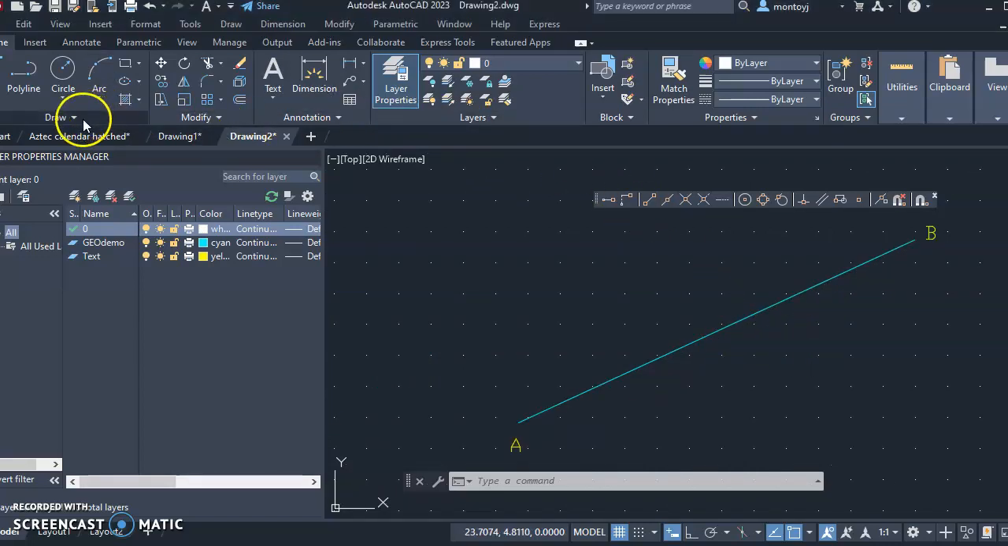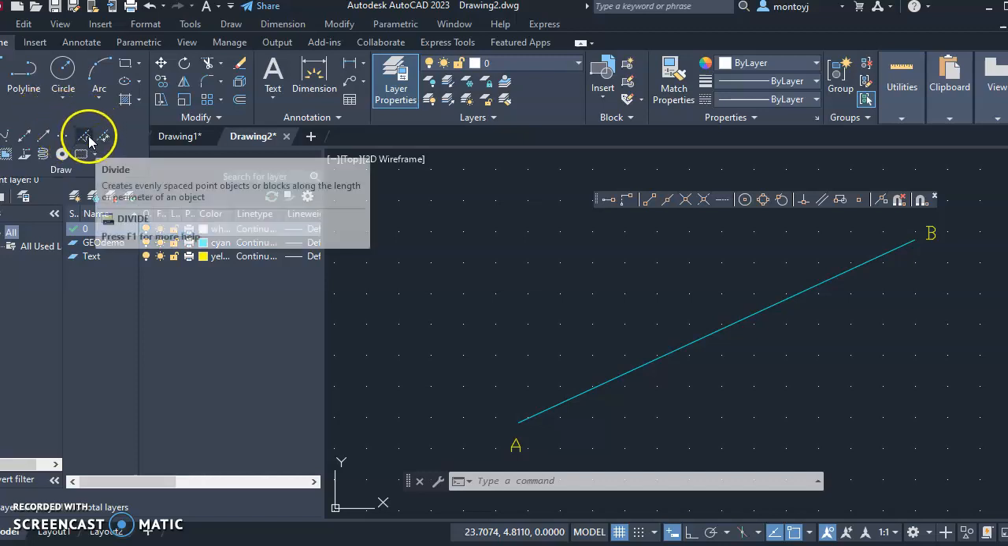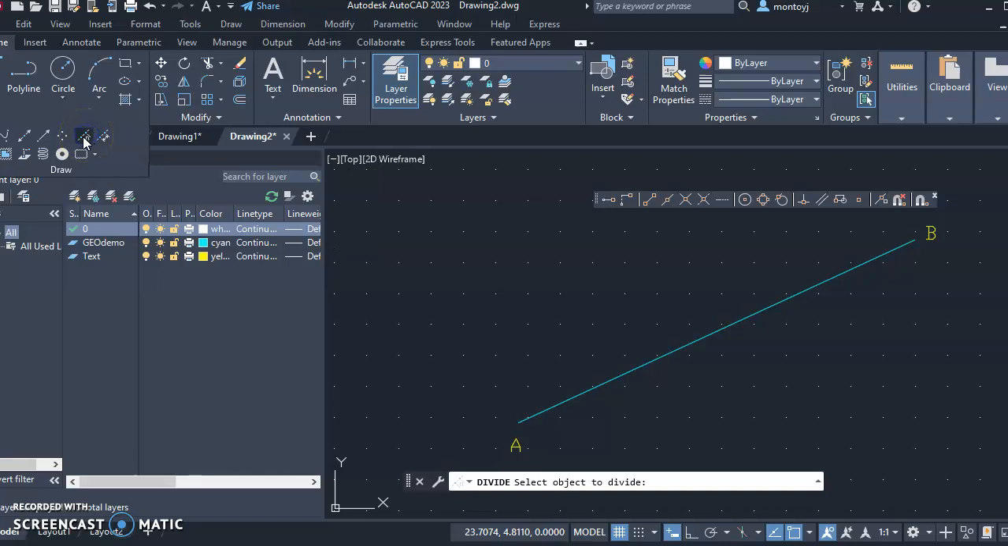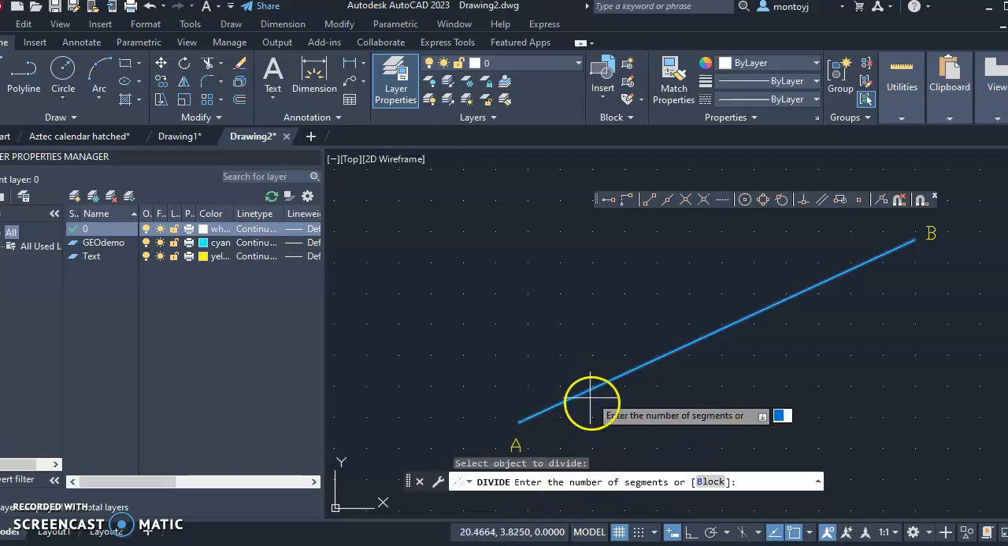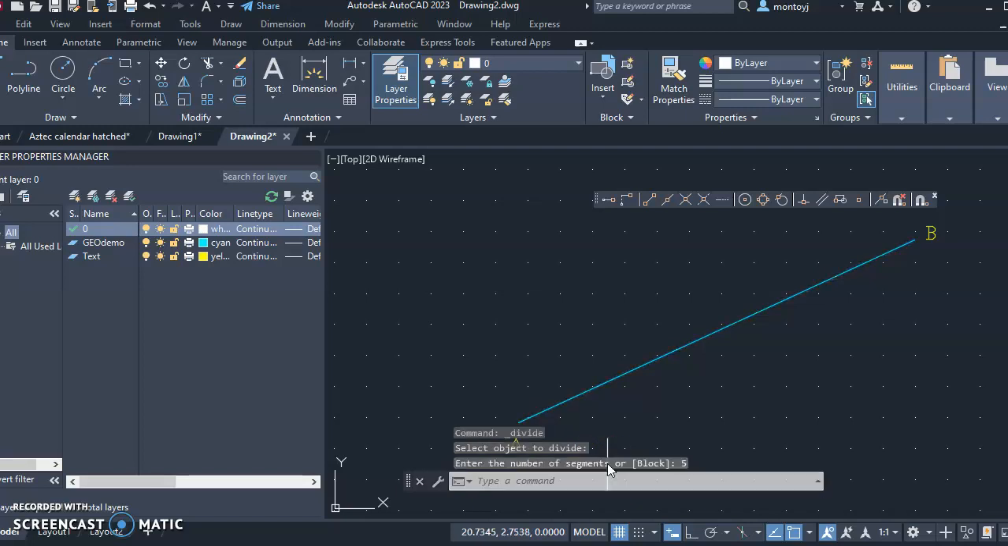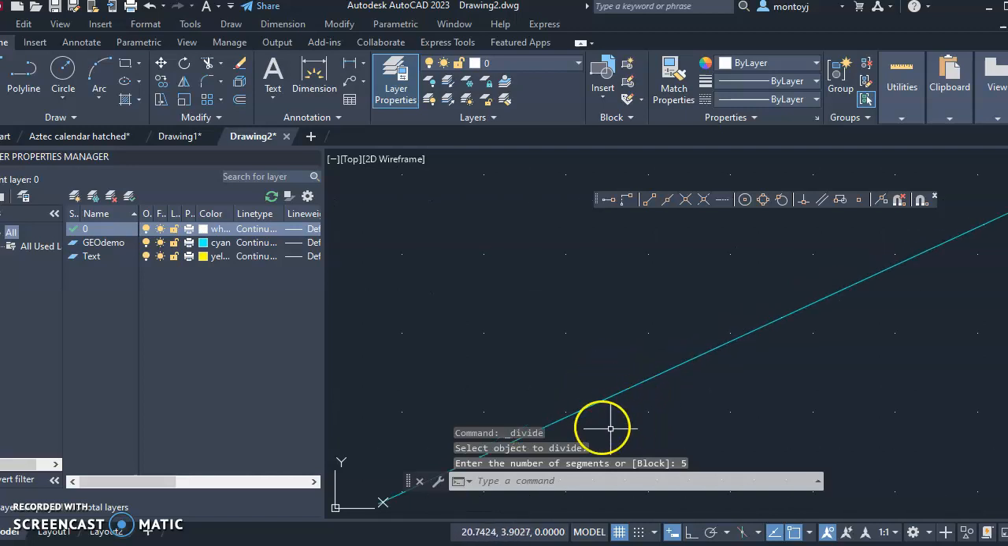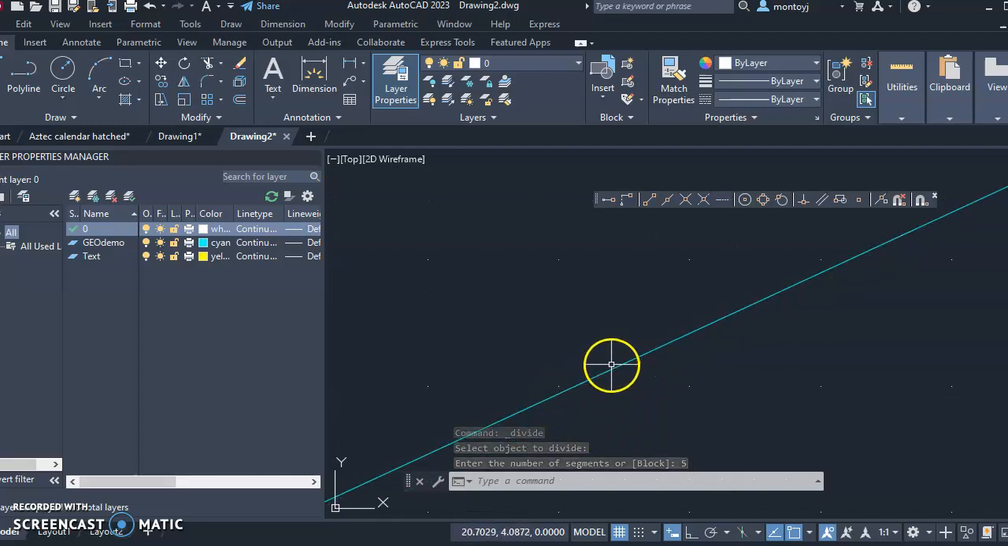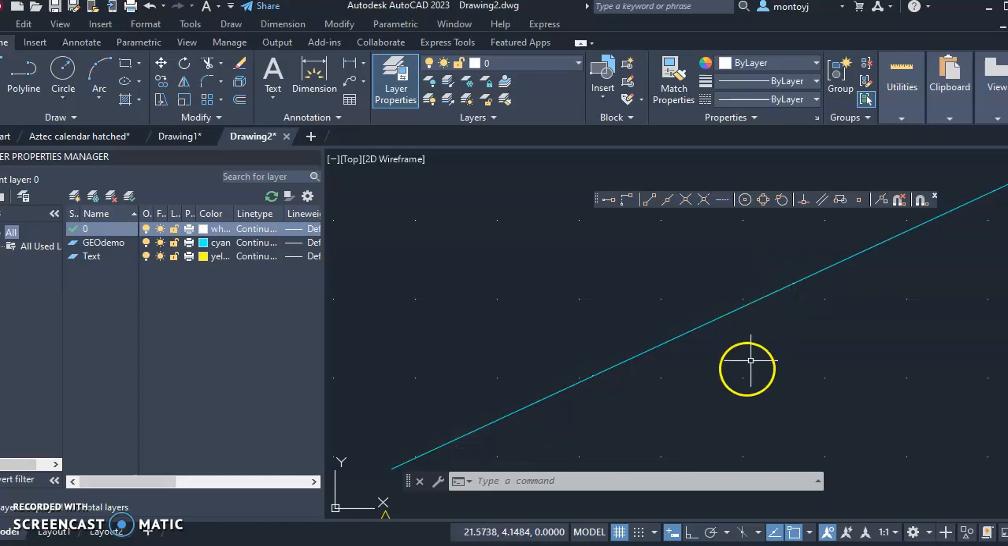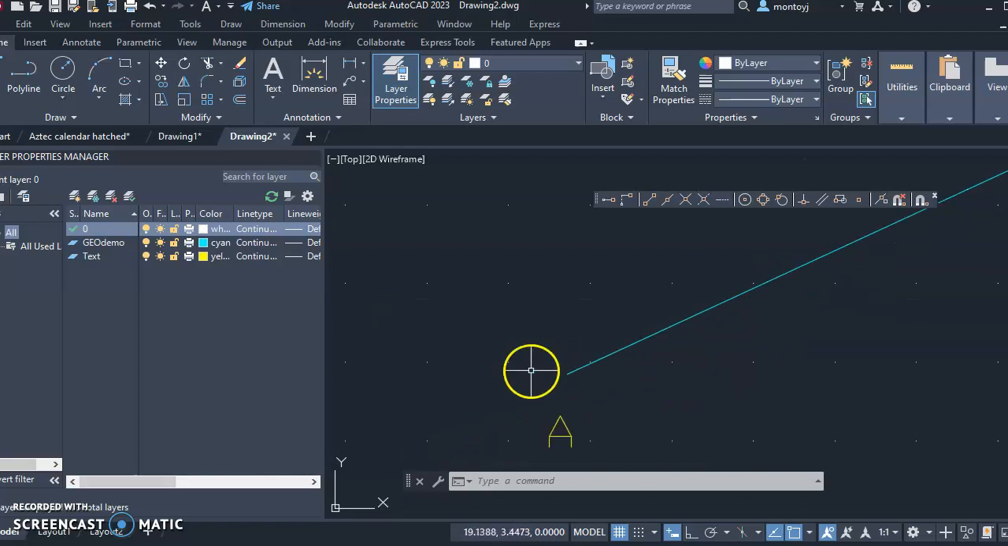I'm going to go into my draw. I'm going to choose the tool, divide. Divide, select object to divide. I want this one. And how many? The book says 5. 5, enter. Okay, so theoretically it has made small nodes, and I don't know if you can see them, but they're like little nodes. It's just a little speck.